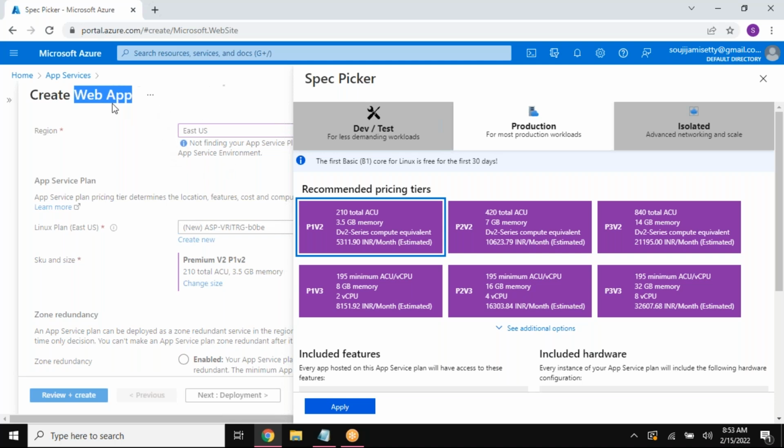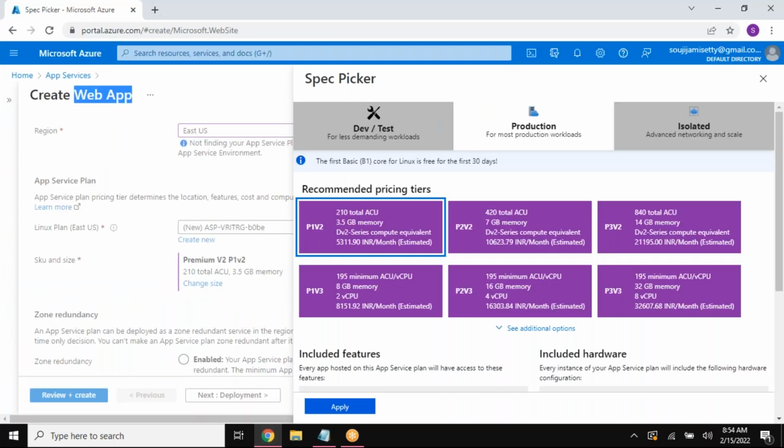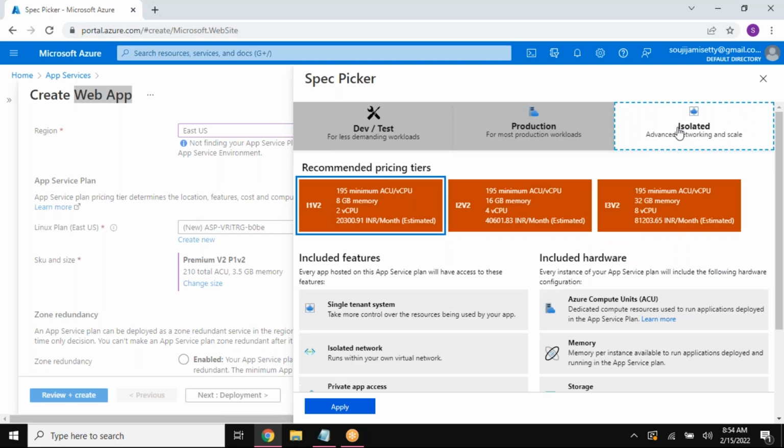So this particular part is the web application, and with respect to my VM, the only difference is, as I told you, a VM provides you an IP address to access your system, but app services or a web application provides you URLs, the link to the application you're trying to use. So similarly, you have an isolated environment. We have been talking about a private cloud, right?